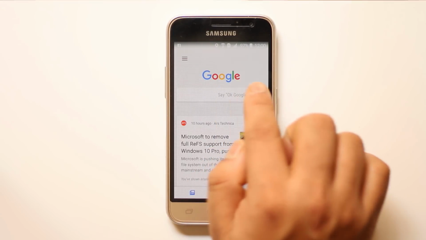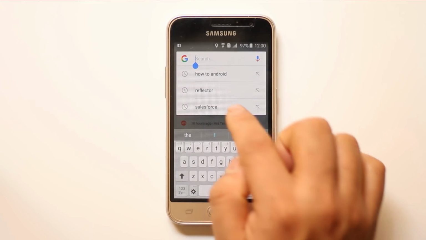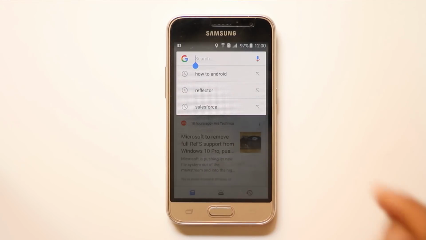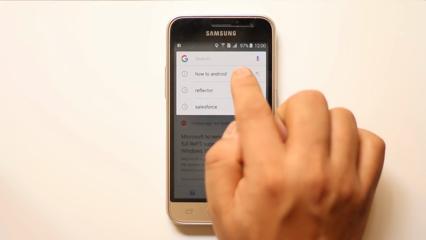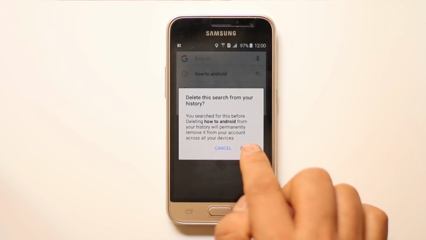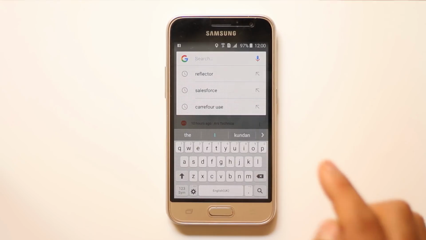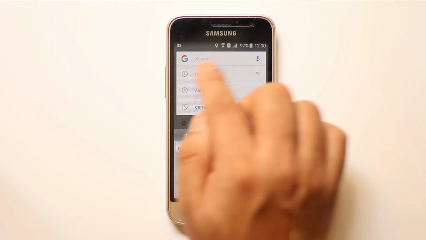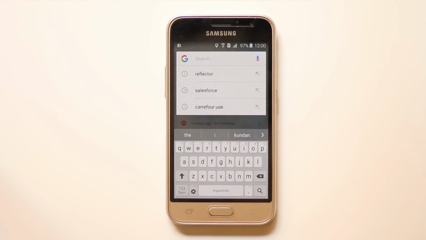After that, just tap on the search bar here, then you will see what things you have searched in Google Play Store. Now, for example, if I want to delete the searches on the top, I'll just tap and hold, and you can see there's an option delete. So I'll select delete.